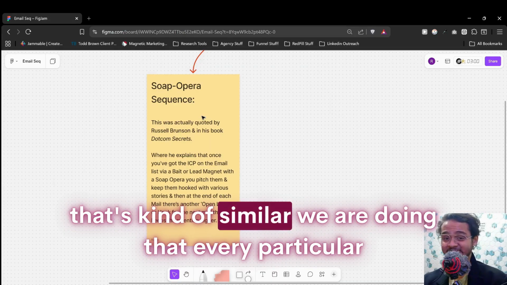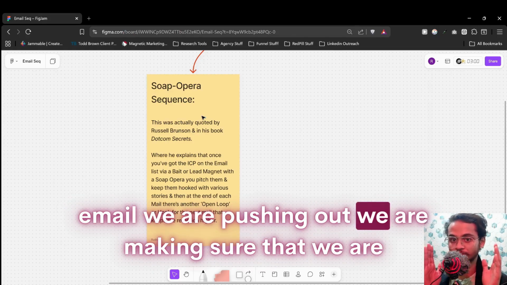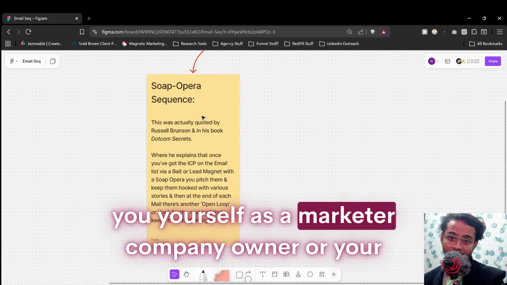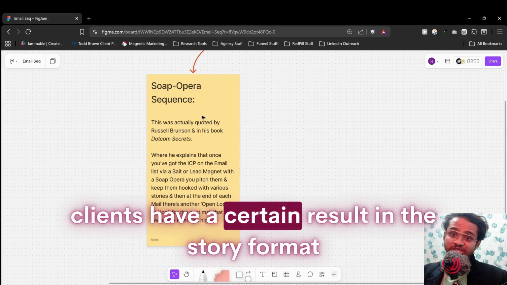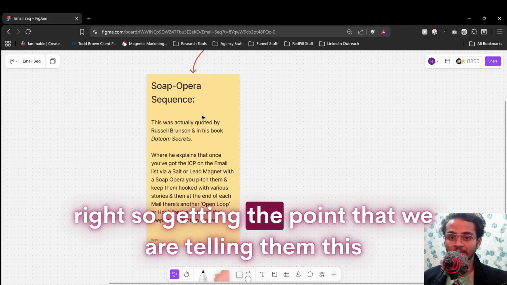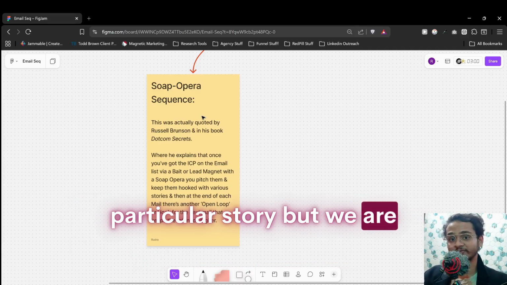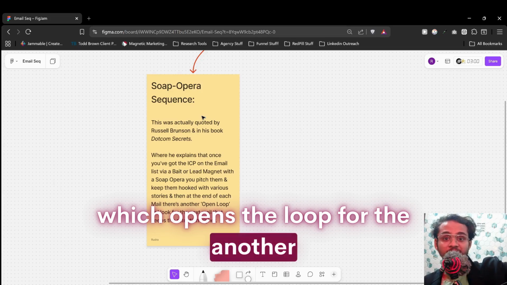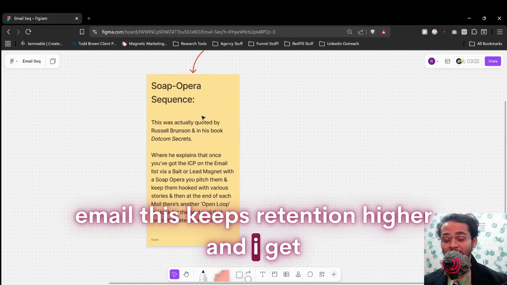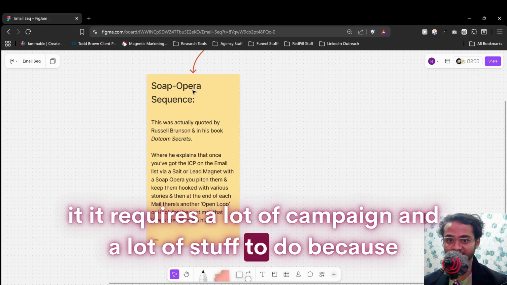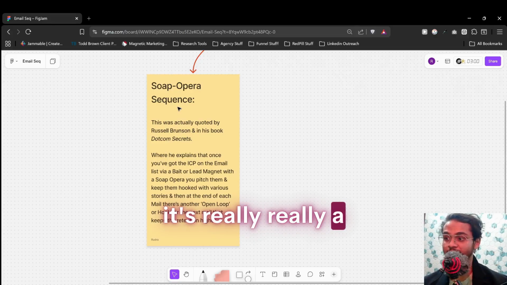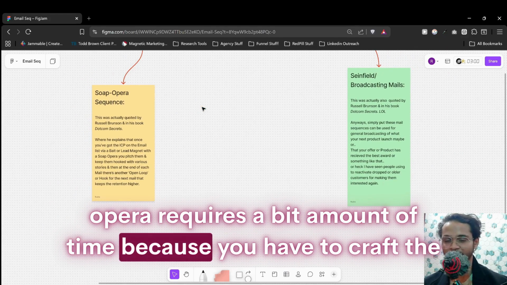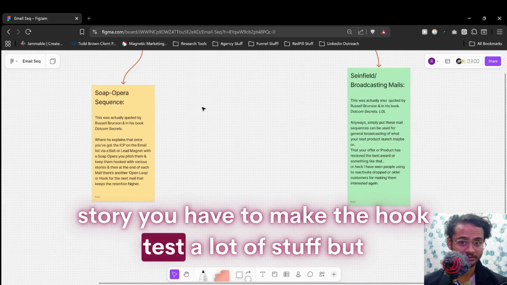So that's similar to what we are doing. In every email we push out, we make sure we are telling a simple story about how either you yourself as a marketer or company owner, or your clients, have achieved a certain result, in a story format, right? So getting my point, we are telling them this story, but we end that story with an intriguing hook point, which opens the loop for the next email. This keeps retention higher, and I get that it requires a lot of campaigns and a lot of work, because it's a bit more complex in nature compared to the upsell based email sequence. Soap opera requires more time because you have to craft the story, you have to make the hook, test it, and a lot of other stuff.